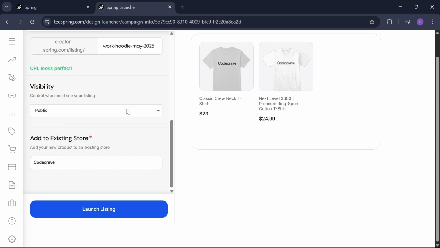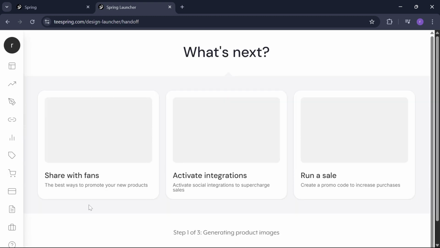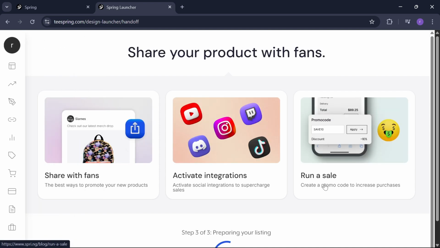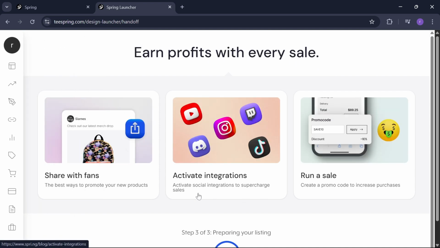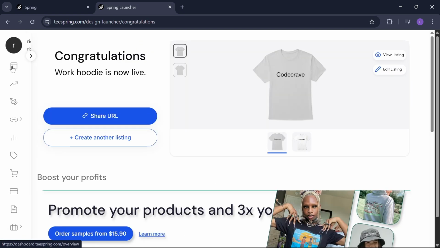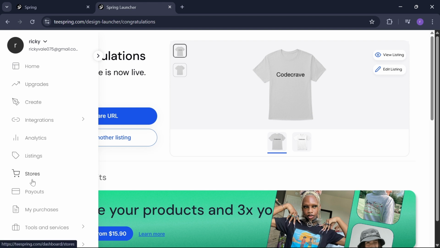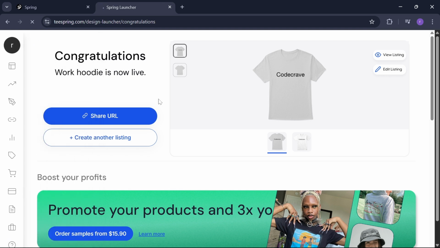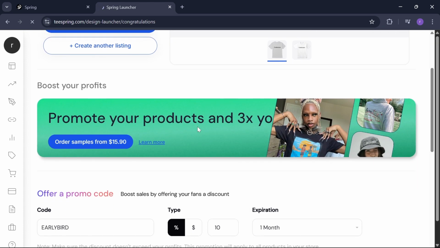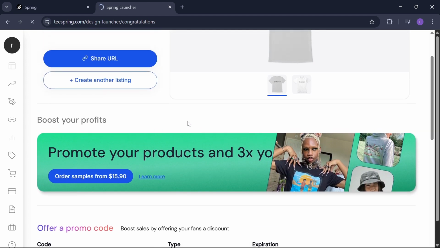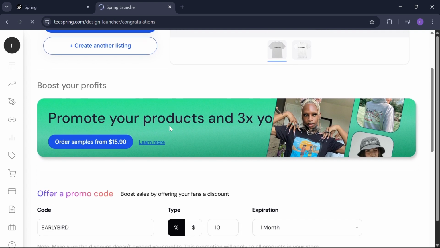You can click on launch listing, and you can also build a custom storefront, like click storefronts from here, like stores. And after that, add a store name and logo and banner. And you can also arrange your products into categories like funny tees, pet lovers, or gamer gear, and customize the store URL or connect a domain if you are on the pro plan.